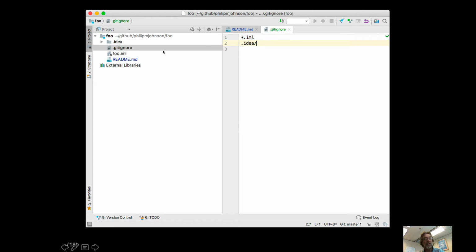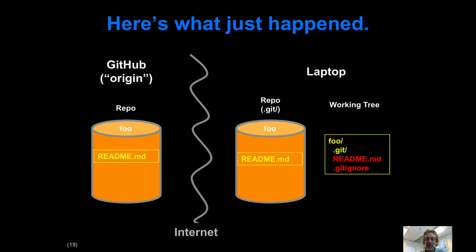Basically, this is going to prevent certain files from being committed to the repository. But we'll get to that in more detail next week. Okay, so after doing that editing, what just happened? Well, GitHub hasn't changed, and in fact, my local repo has not changed either. What has changed is I've edited the files in my working tree. I've edited that readme.md file, and I've created a new file that happens to be called .gitignore, and I'm representing the fact that they're different by giving them a different color.